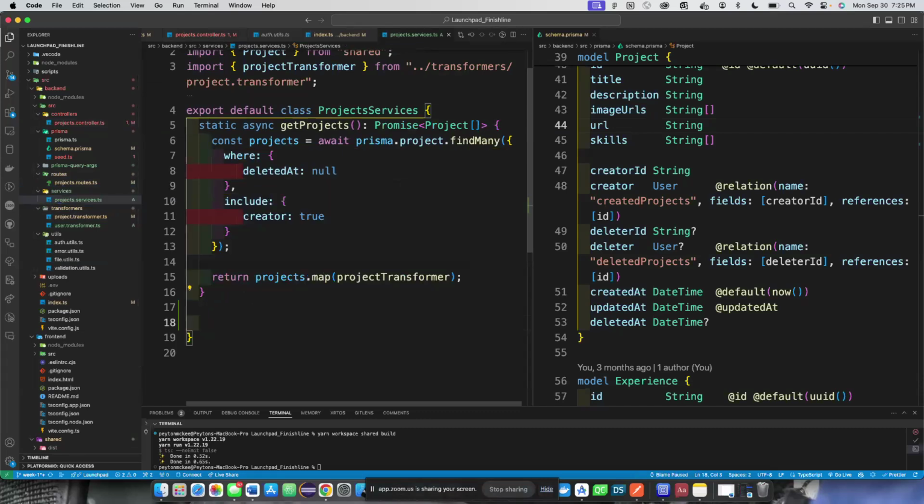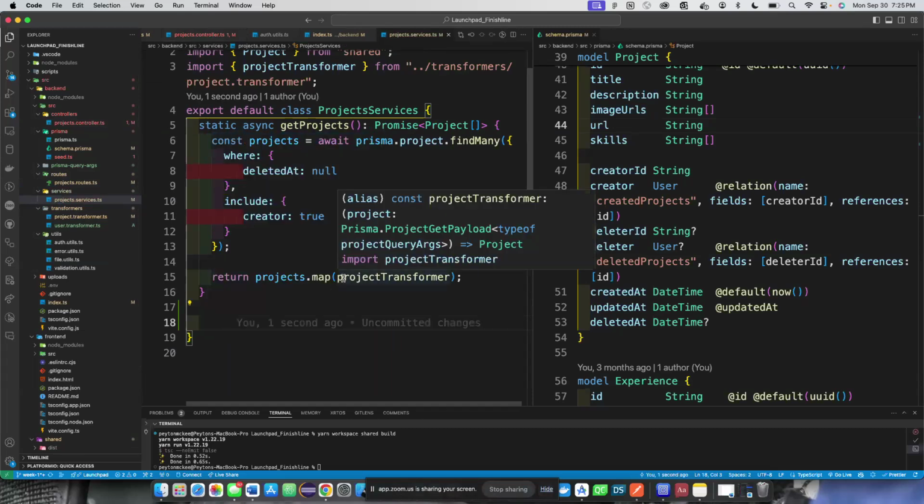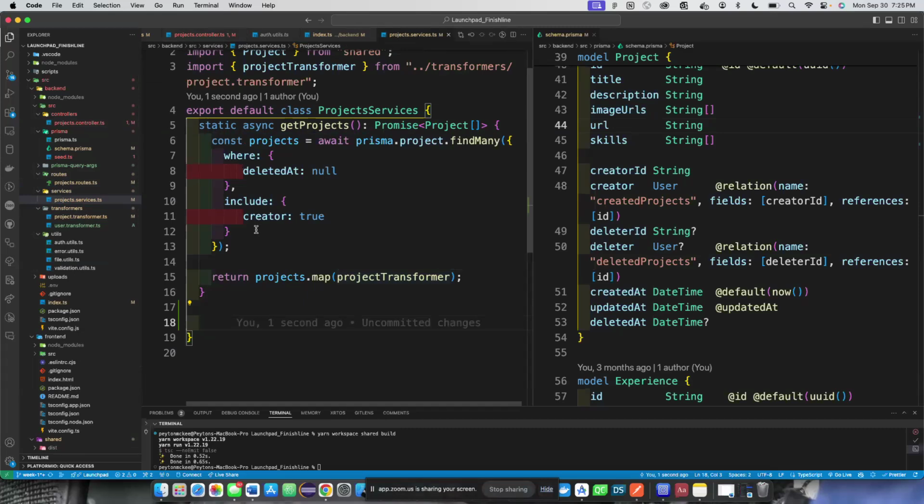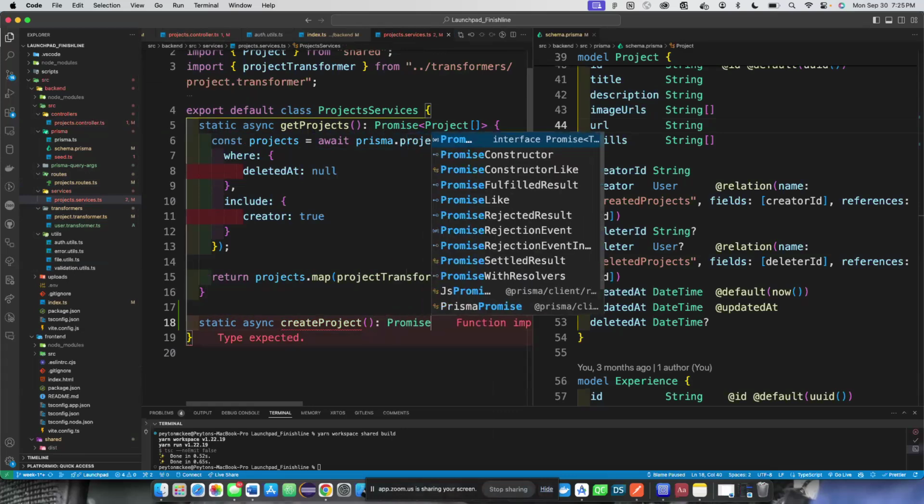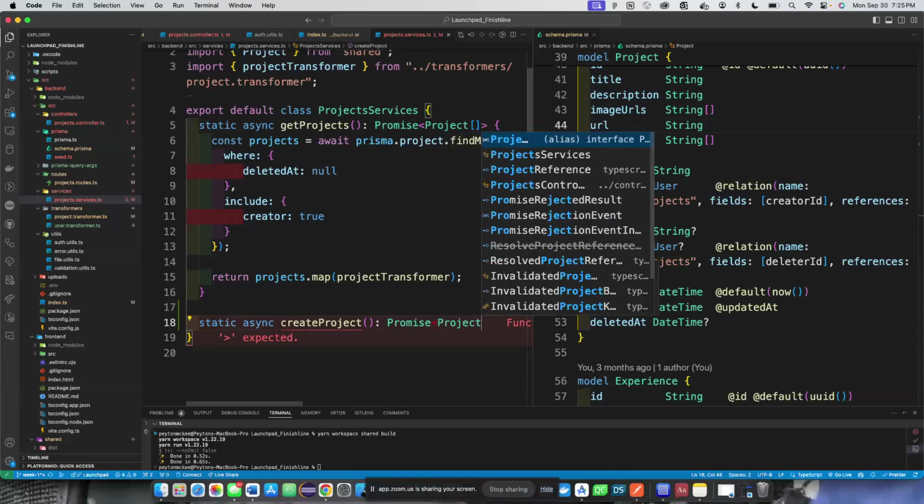I'm not going to copy and paste that. Also, for those who are still catching up on get projects, it is there again. I'm not going to copy and paste it, but I will create project, static async create project, and then we're going to add those things in a little bit later. Now we're going to return the created project.